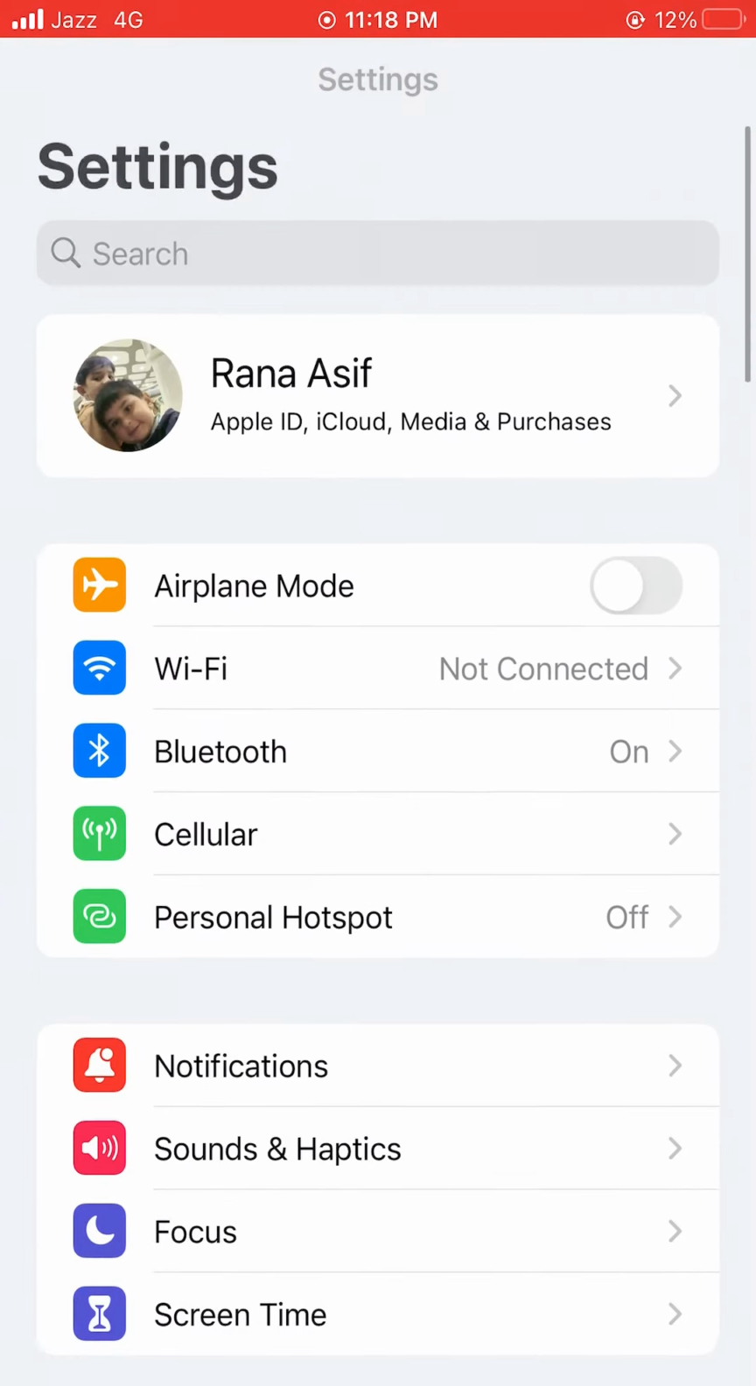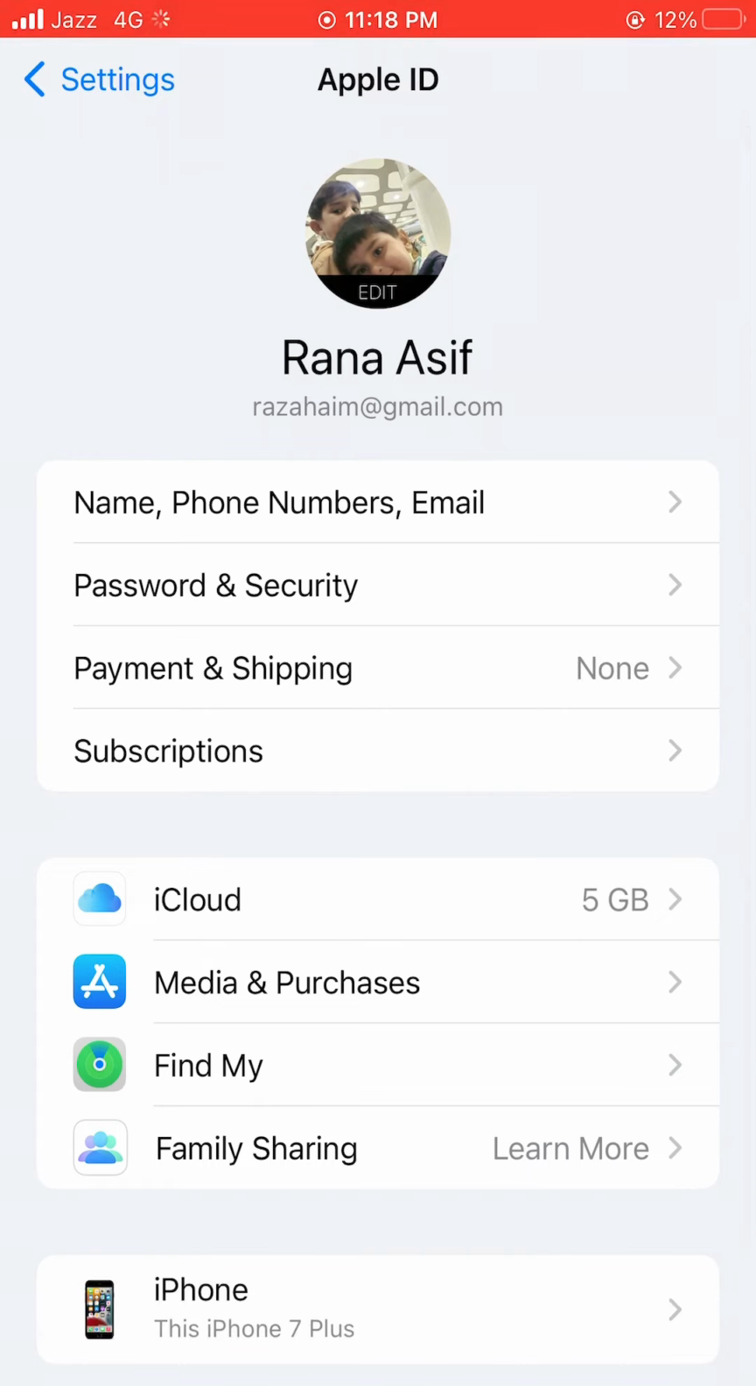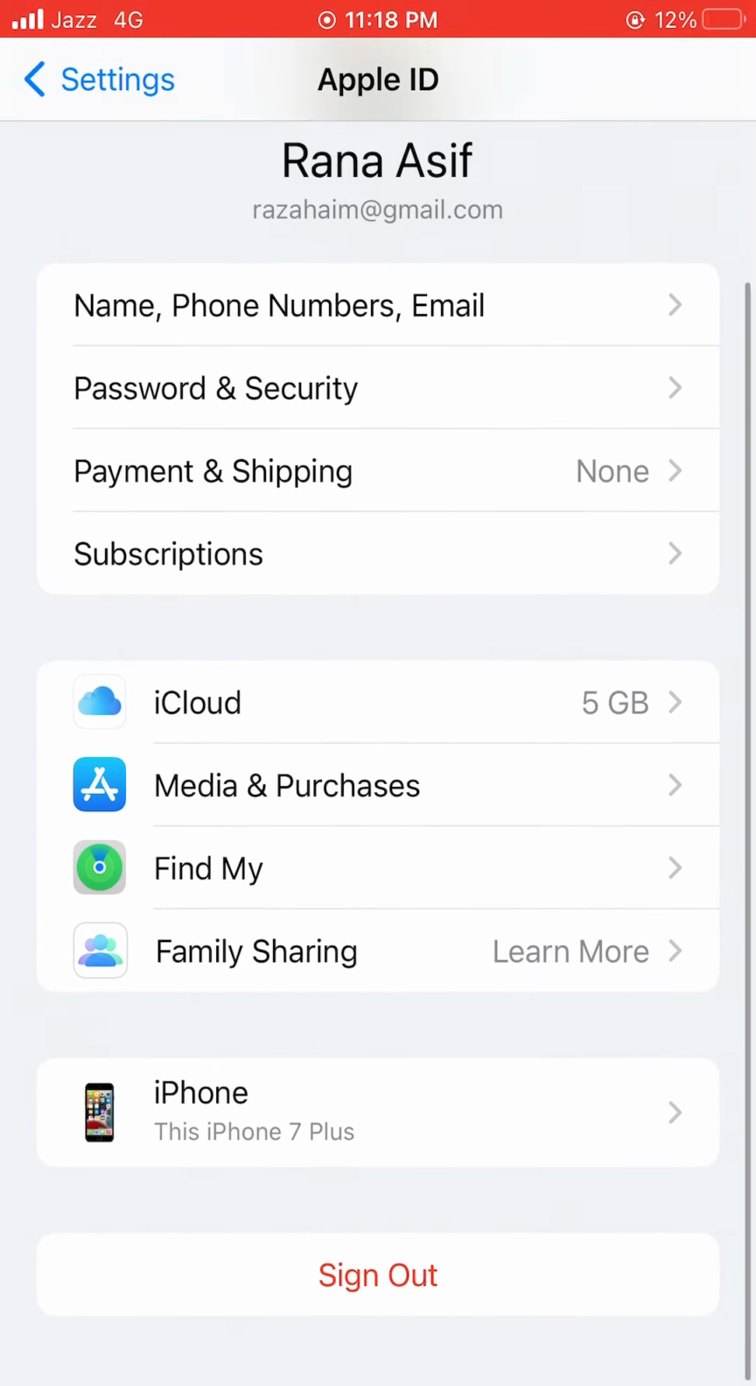Now go back to your iCloud sign. Tap your iCloud sign again. Scroll down and tap Sign Out.